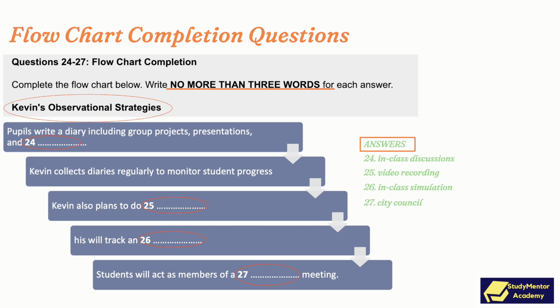Now we have listened to the audio recording and we have our answers. The first is in-class discussions. Now you notice in class, that is a compound word. It is not in class. In class, which is a compound word, so you have to make a hyphen. Try to use a hyphen to join those words together because it is compound. It's an example of a compound word.